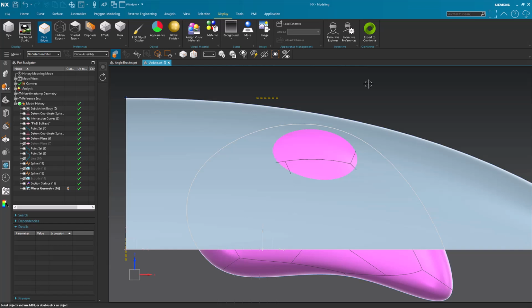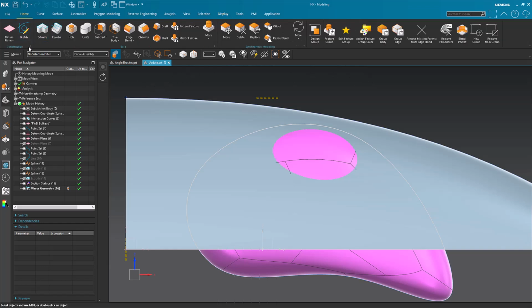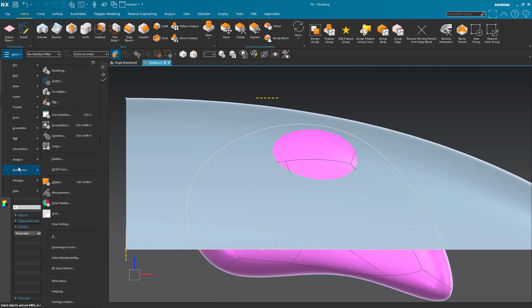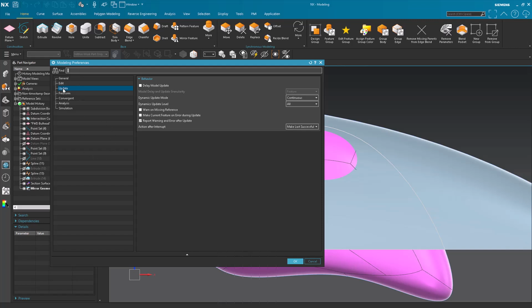Now, something else that's been introduced: a friend of mine put together a macro, and that macro was basically brought into NX as a new tool. Now, to see the new tool, you've got to go under Preferences, and go under Modeling, and under Update, Dynamic Mode Update, you can do incremental, continuous, whichever one you want. This is a small part, so the updates happen quick. So I'm just going to go continuous. I'm going to say all levels. Make sure these are turned on.